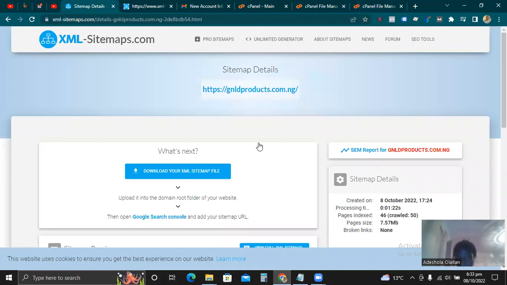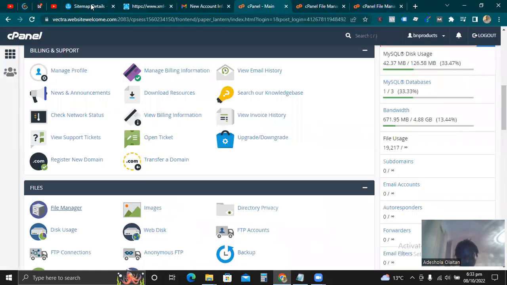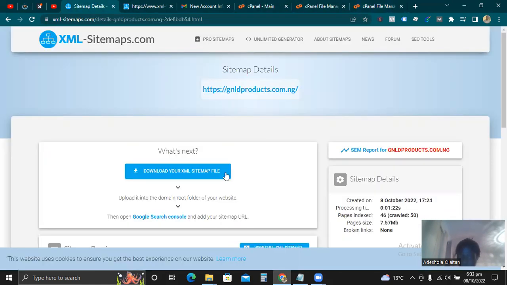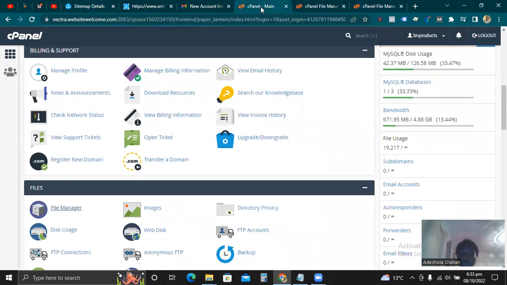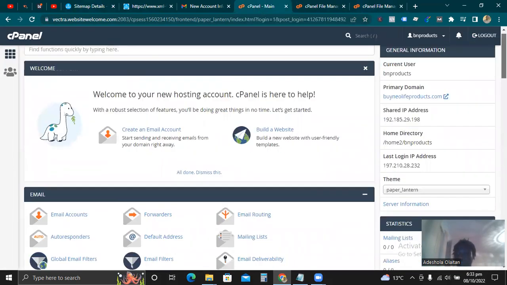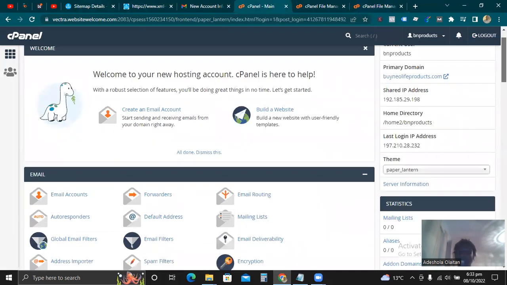I don't want to do it because I already have a sitemap on my website, but I'm showing you the steps that you need to take. The first thing is you download the sitemap. Once you download the sitemap, log into the back end of your website. You do that through the details that were sent to your mail by your hosting company. And this is the back end of your website.